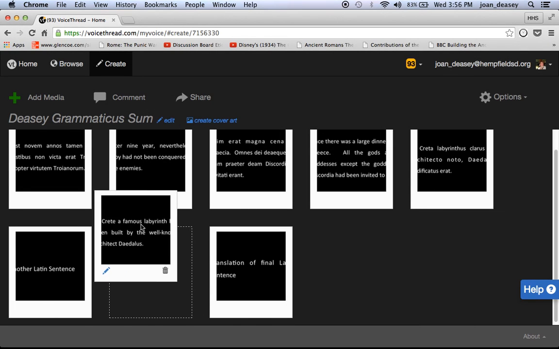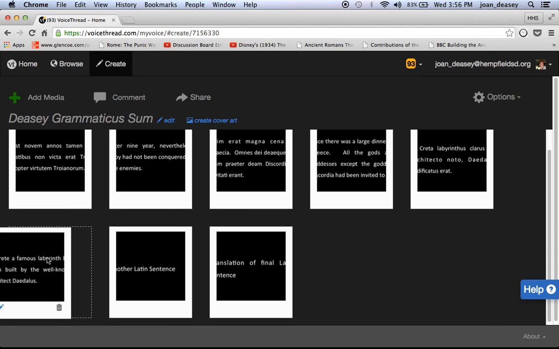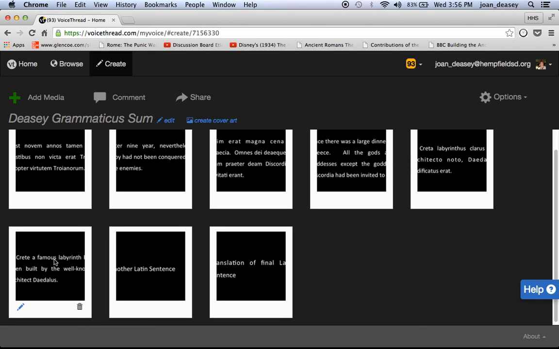And now I've got it correct, and then I'm just going to move it so that it is in the correct order. So manipulating and adding the slides is not a terribly difficult thing. You just have to take some time to make sure that they are all in the correct order here in your Create space. Now we are ready to begin commenting or making the presentation itself.